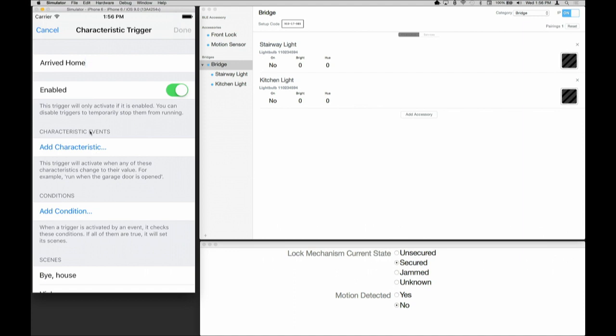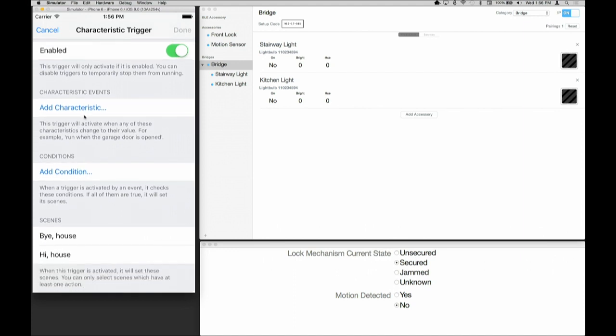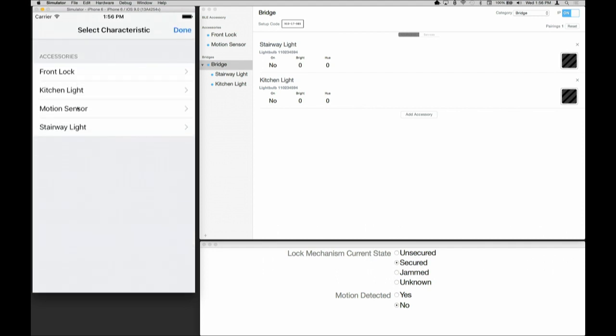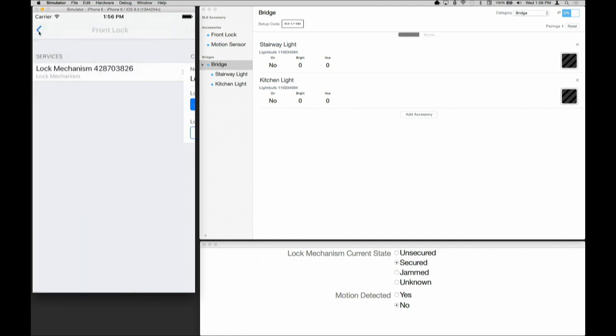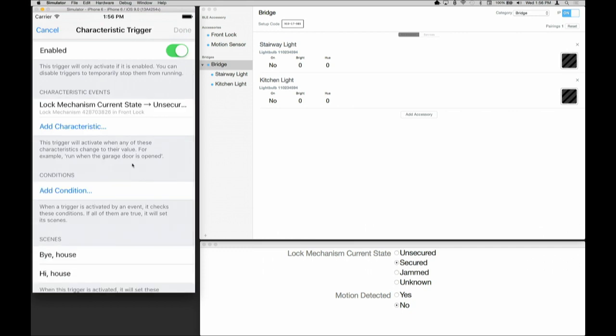So let's go down to the characteristics section of the app. So add a characteristic, and now go down to the front lock and select unsecured. This would correspond to the door being unlocked. I'm going to go back and hit done. So now I have captured my front door being unlocked as a source of my trigger. Next, let's add our 2 conditions.